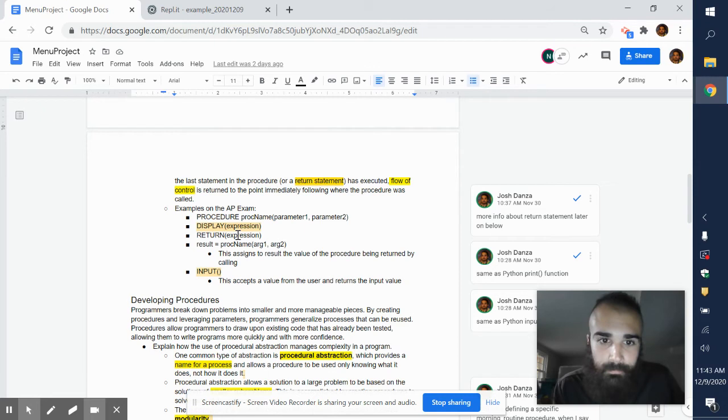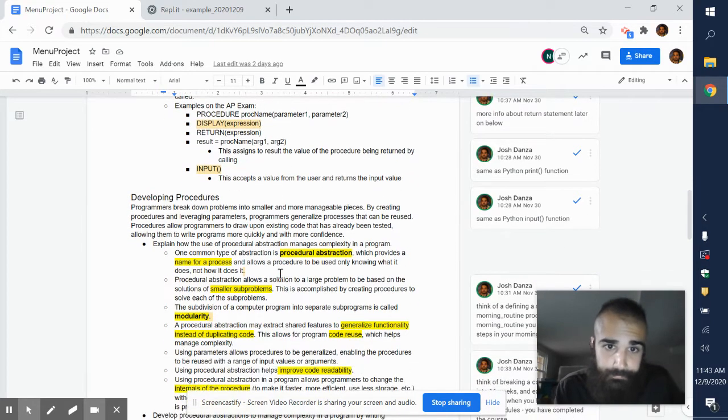Return, we talked about return. If you're creating a procedure and it returns a result, this assigns the result to a value. And then at the very end, input. We use input functions all the time. This accepts a value from the user and returns the input value.